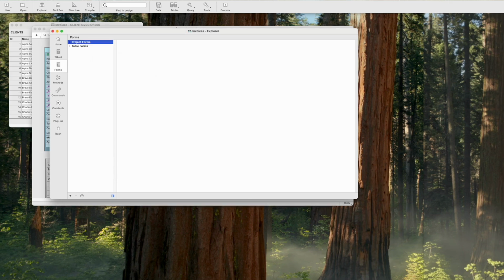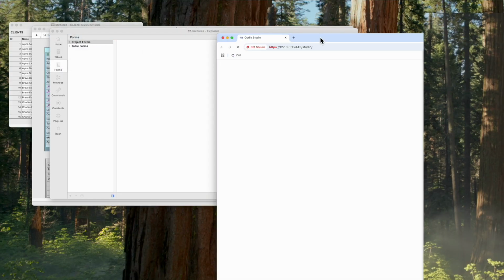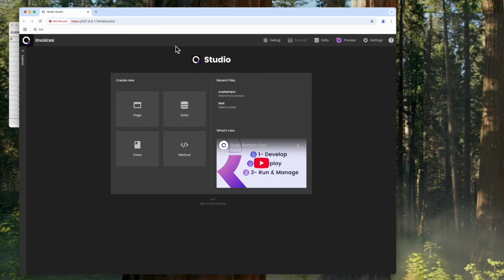With these settings done, the next thing is to start Qodly Studio. This is quite easy. In the design menu, there's an entry Qodly Studio. This launches a browser, and in this browser we launch Qodly Studio. It is inside a browser because it allows us to work in Qodly with a user interface directly showing the result the end user will later get in the browser.